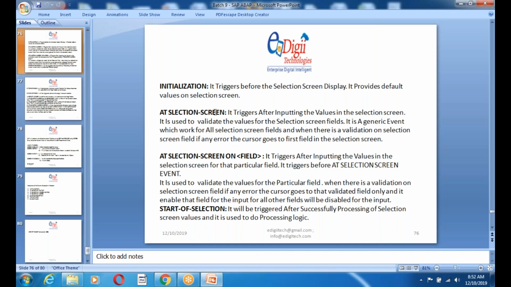Before displaying the selection screen or input, the initialization event will be triggered. Then after I enter the values in the input and click on execute, the at selection screen event will be triggered. But at selection screen is generic for all the fields. If you want to validate a particular field, we use at selection screen on field. What is the difference between them? At selection screen on field is triggered first, and at selection screen is triggered later.